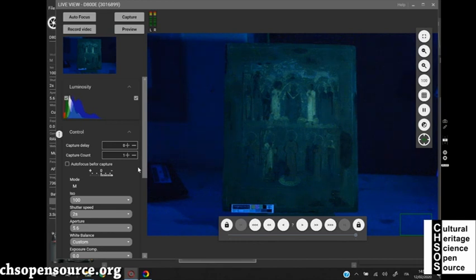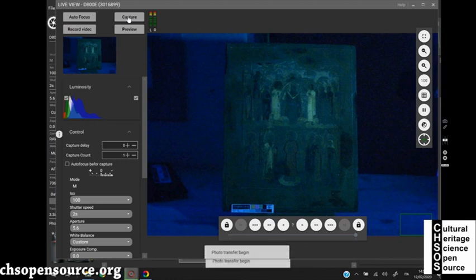We don't have to do any check of the focus, because remember we are using the same visible filter. So the idea is that in a UVF photography we want to take a photo as of what we see already with our naked eyes. Okay, there it is, ready to shoot, capture. It's a 2-second exposure. Stand still, and there it is.